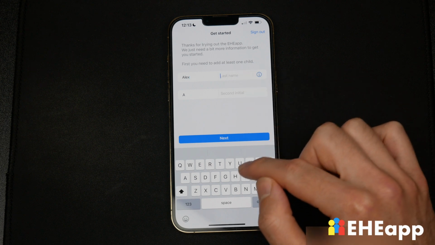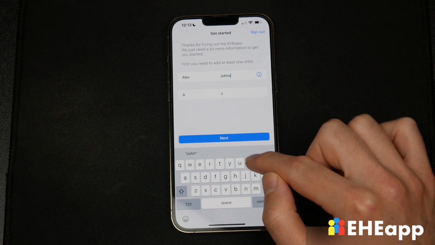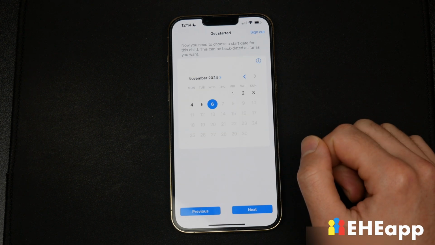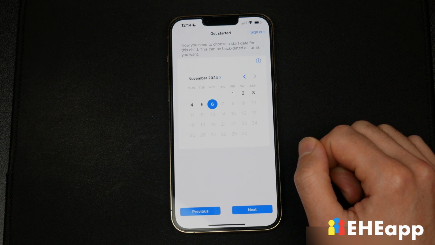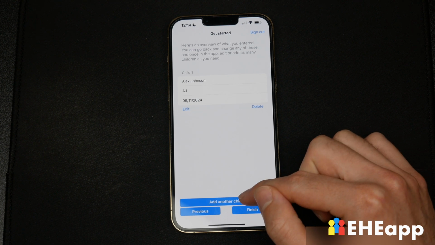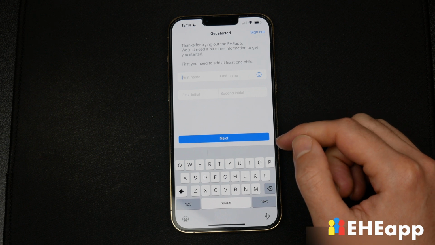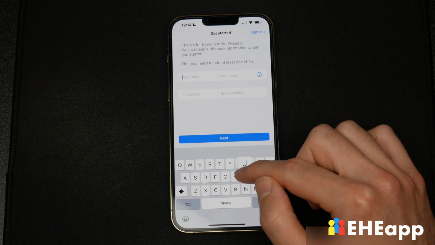First of all, we're going to add a child. We'll put in their full name and it will generate some initials, which you can change if you want. You'll then need to choose a start date for this child's journal. This is simply the week you want the journal to start on, and we recommend leaving it on the default choice of today unless you have past entries you want to add. That's our first child done, so now we'll add another, going through the same process.